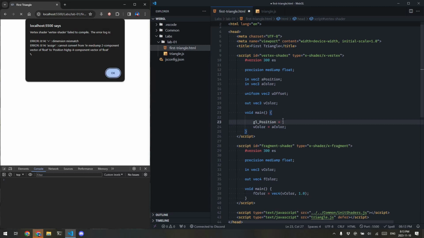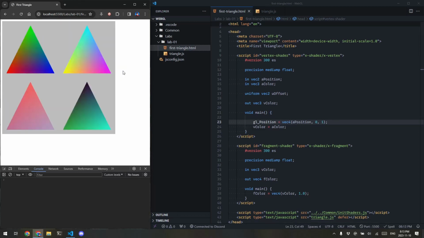It shouldn't break any of our JavaScript code. I'm going to change that to a vec2 because we only really are getting an x and a y. And just when I assign it to GL position, I'm going to make a new vec4 out of a position, a 0, and a 1. And that will make it work again. So my x and y are here, and my 0 on the z, so not farther or closer to the camera, and a w is 1.